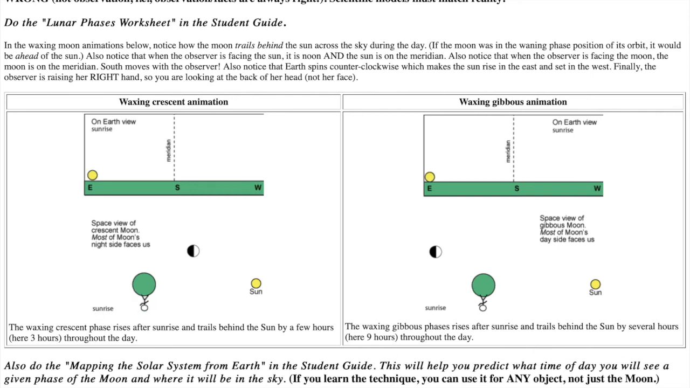The ground view, or Earth view, part of the animation shows how the waxing phases trail behind the sun across the sky. The space view shows how the Earth spin positions the observer at various angles with respect to the sun. At noon, our part of the Earth is facing right toward the sun. 6 hours later, the counterclockwise spin of the Earth places our part of the Earth at a 90-degree angle with respect to the sun. 6 hours after that, the counterclockwise spin positions us to face directly away from the sun at midnight. 6 hours after that, the counterclockwise spin positions us at a 90-degree angle with respect to the sun.